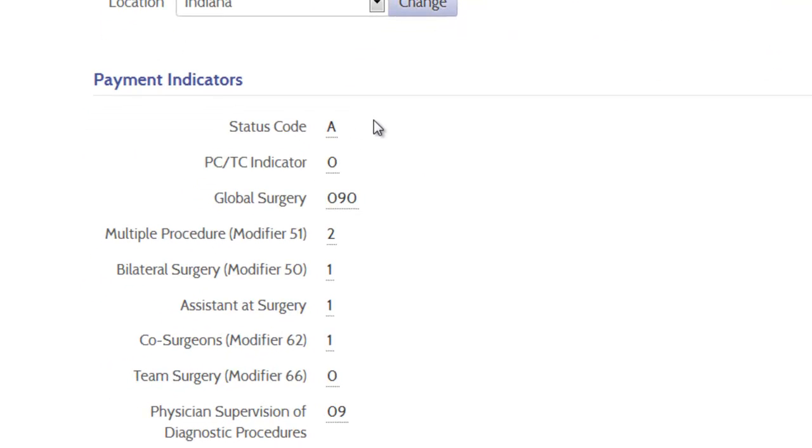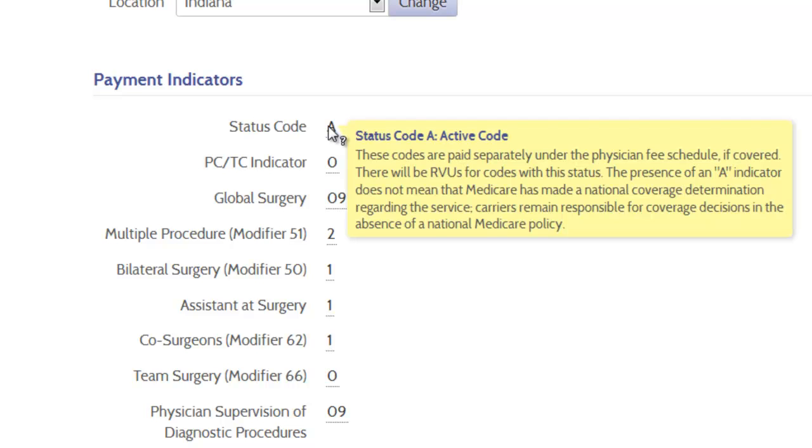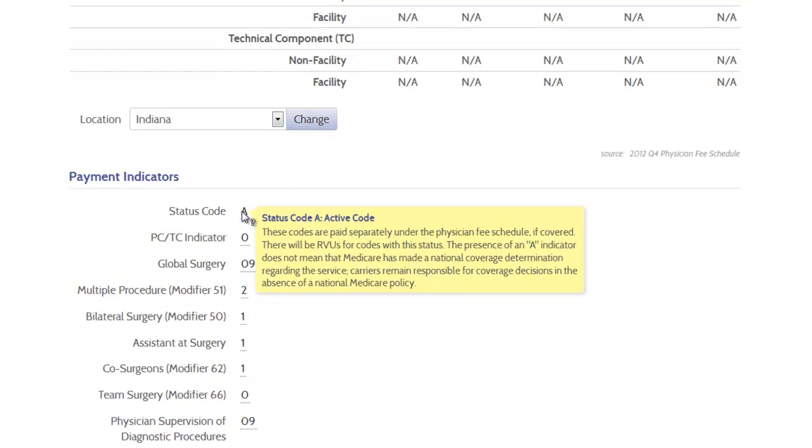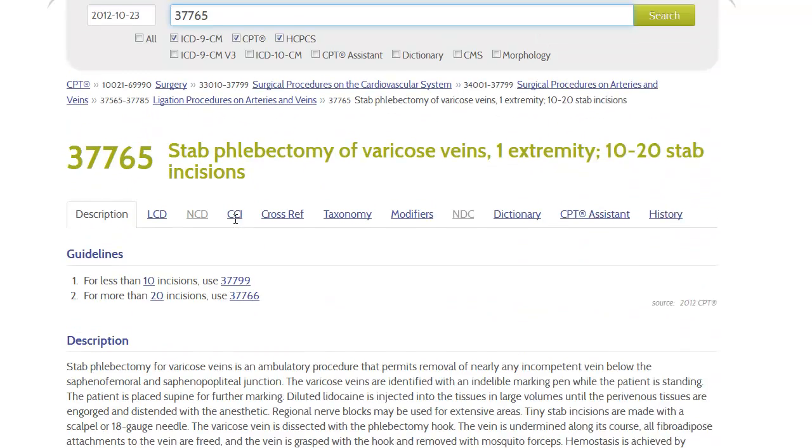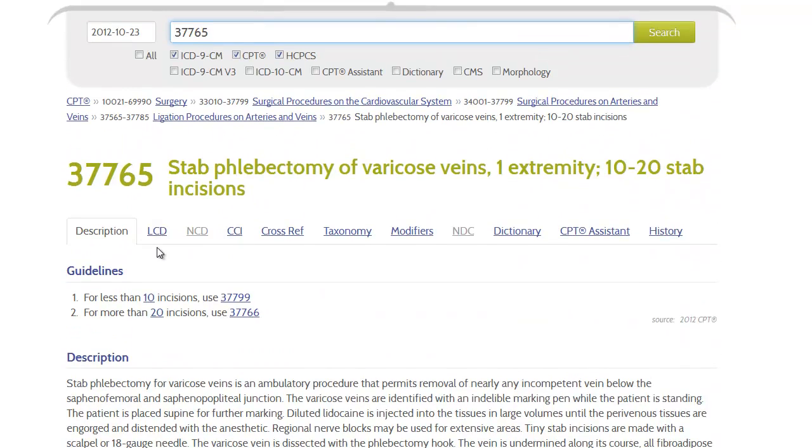Anywhere in our application where you see an underlined word, you can hover over it and we'll give you a tooltip that will pop up with additional information. Now let's scroll up and see the additional information available. This link here tells us that we have a local coverage determination.